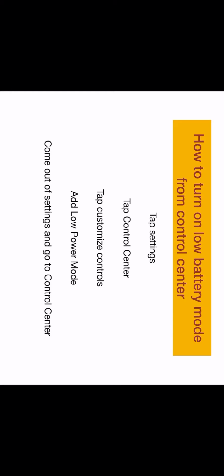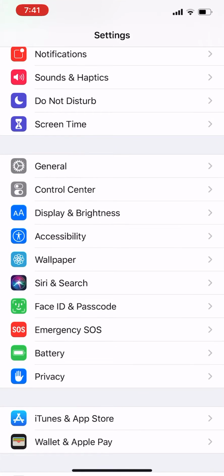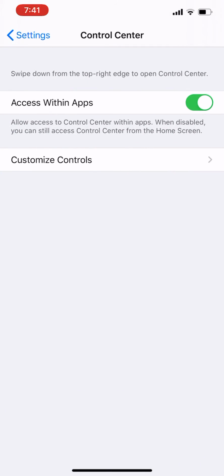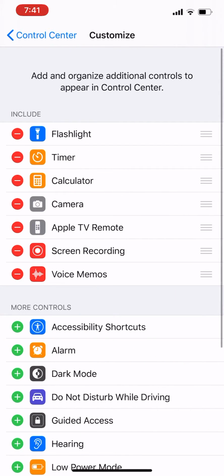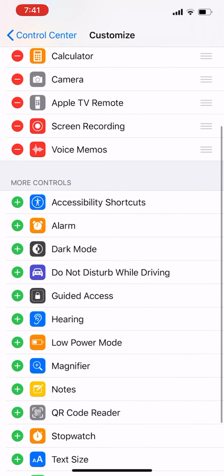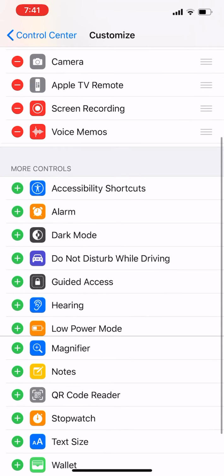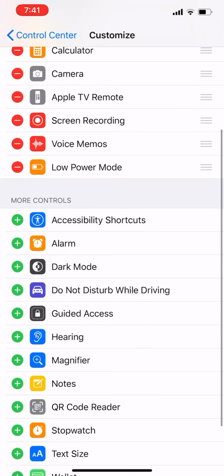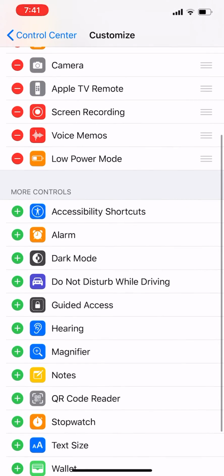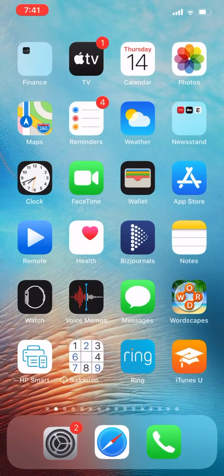Let me go to the settings, control center, customize controls. We see that low power mode, add low power mode. Then once added, it will be here. It is here. Now let's go to control center.